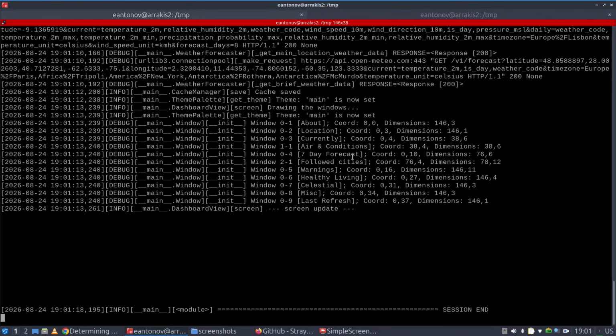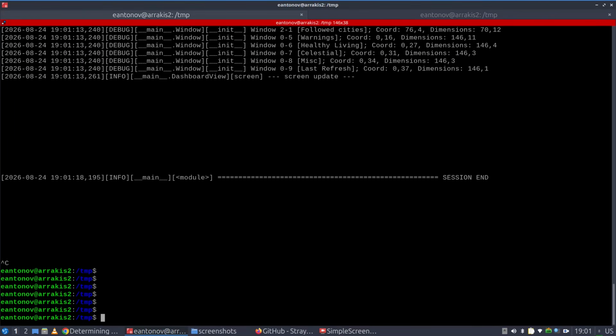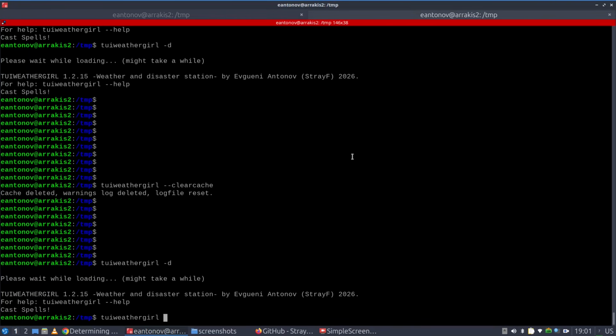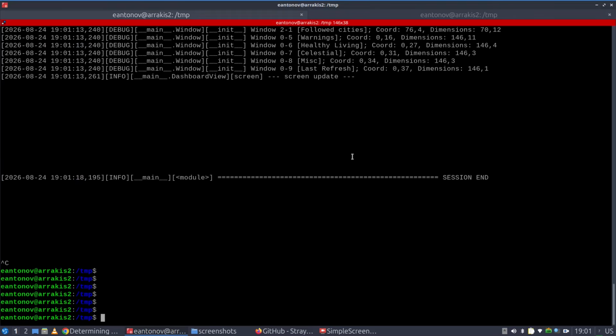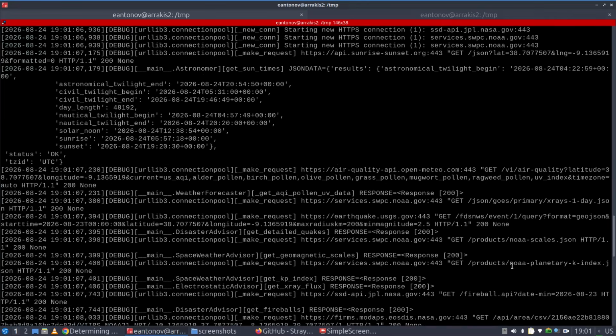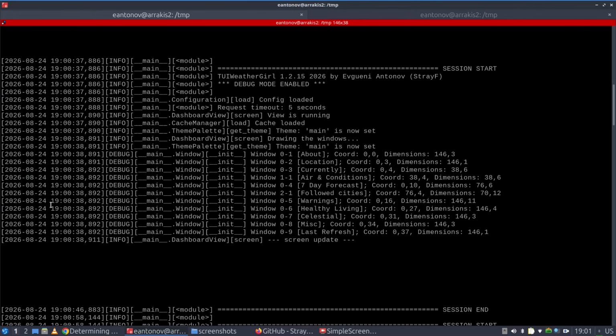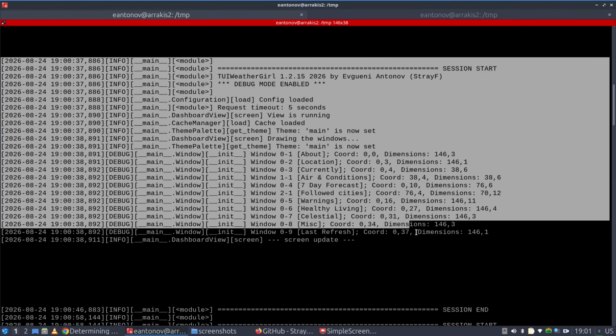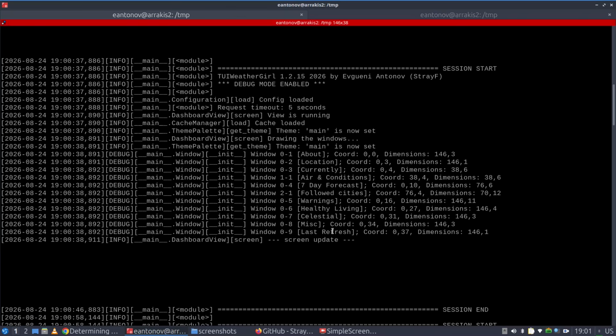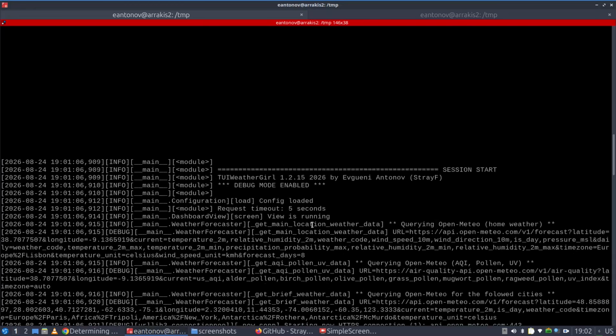Basically this is the log file. You can investigate what happened. If for some reason the application crashes, no matter what, even if you do not have the -d, the exception will be fully logged here. So if you need to report anything wrong to me, just copy everything from the session start to the session end, and also attach your config file, and this will help me debug everything.